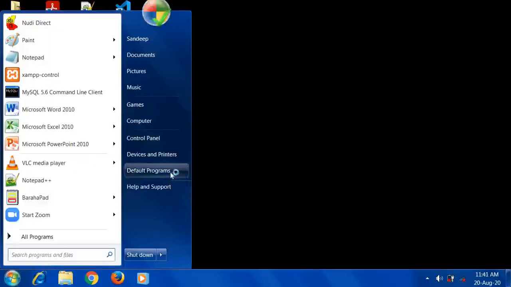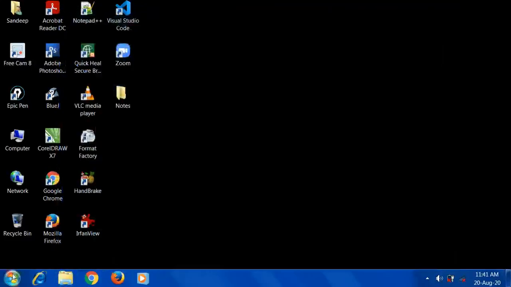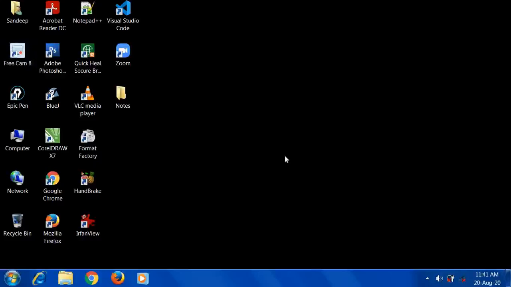And the default programs: when you click on default programs, here again you can change the default program settings. And help and support. If you are using a genuine Windows operating system, in that case you can take support from the Microsoft team and troubleshoot your system. This is the help and support option. So to open this start menu, you just have to take the mouse pointer over this button and click on it. Automatically the menu pops up.